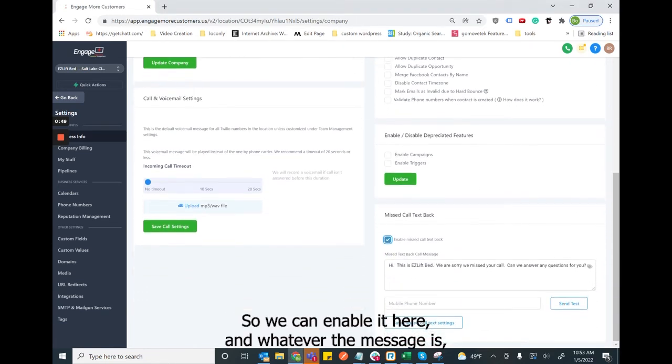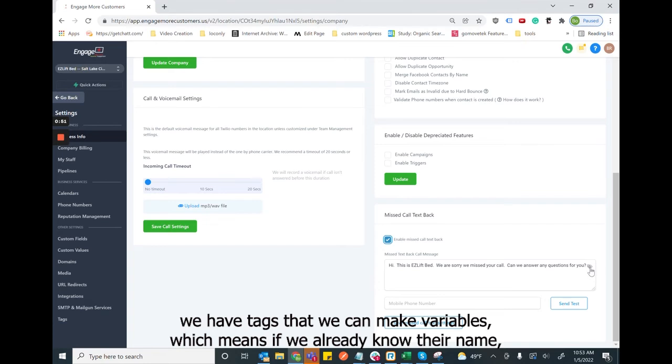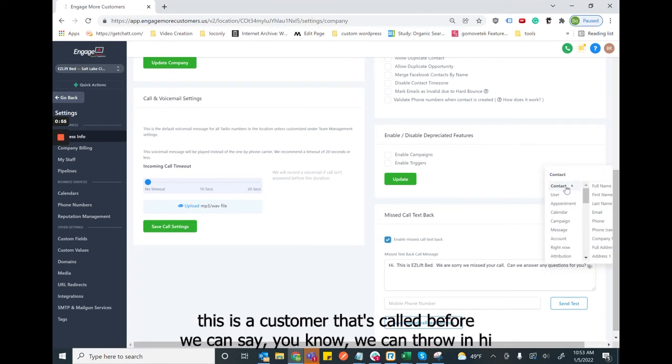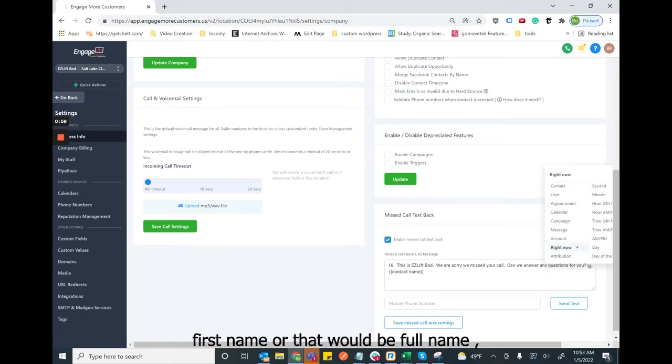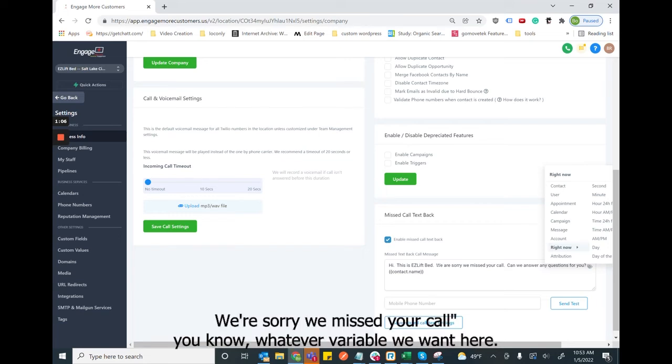And whatever the message is, we have tags that we can make variables, which means if we already know their name, if this is a customer that's called before, we could throw in hi, first name, or full name. But we can say, hi, this is Bo with Easy Lift Bed. We're sorry we missed your call. Whatever variable we want here.